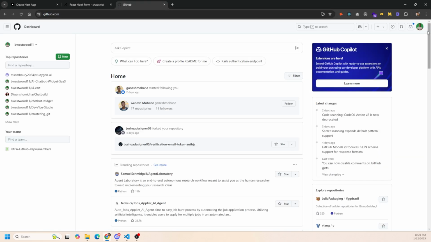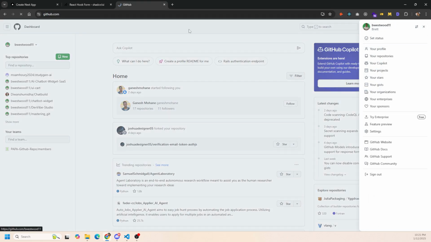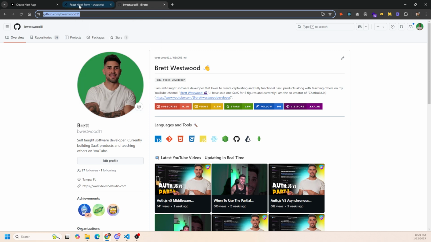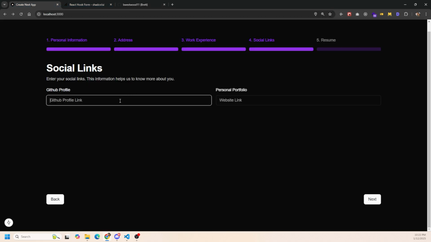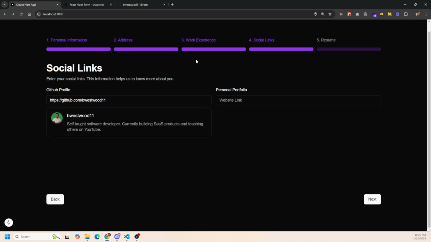If you go to GitHub, go to your profile, we copy the link here on your profile and we're going to paste it here. And then what it does is a fetch to a GitHub API to fetch some data from this specific user. So as you can see here, we're displaying it in a very neat and modern way.